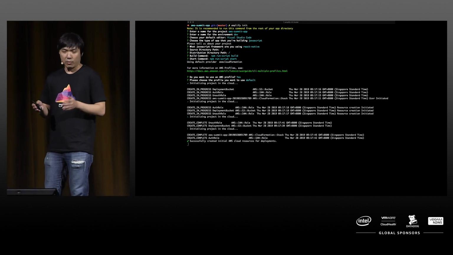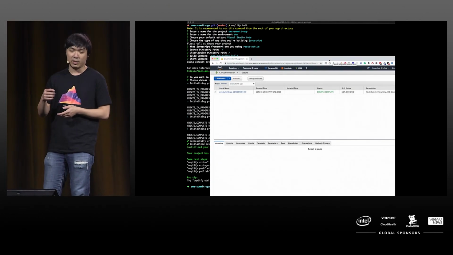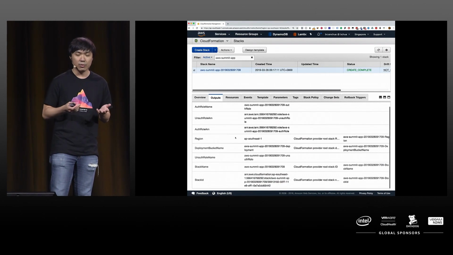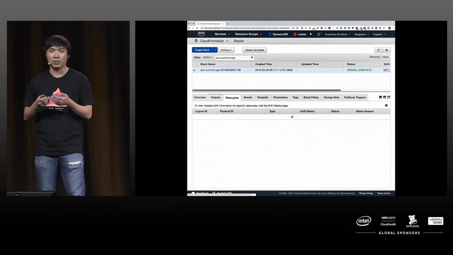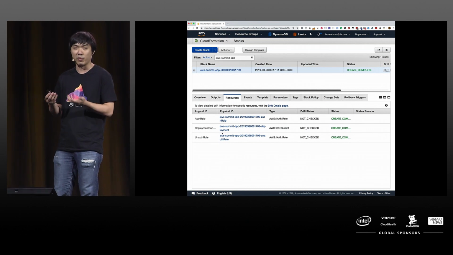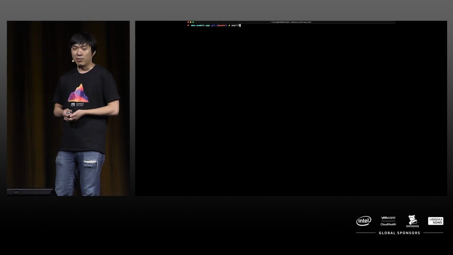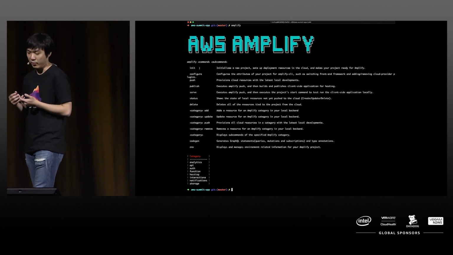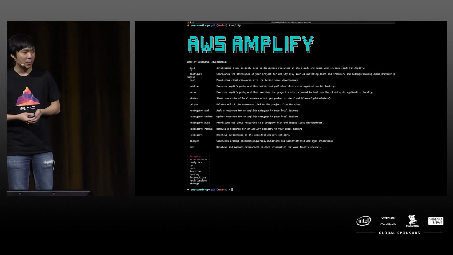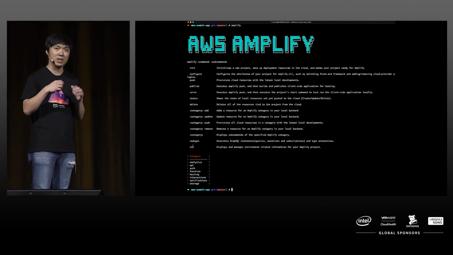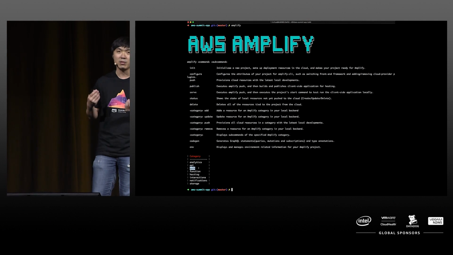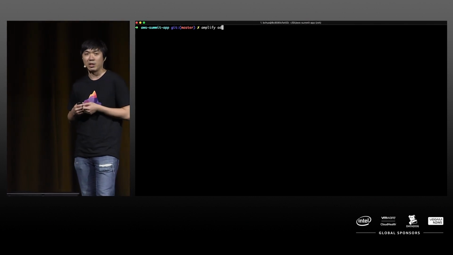So once you are done, let's take a look at CloudFormation in our AWS console. Similar here, you get to see the different outputs and also the resources that have been provisioned. So now let's take a look at how we integrate Amplify with Cognito. I'm not sure about the commands, so just simply enter amplify. This is the list of commands you can run. Now I know already, so let's get started with the authentication.